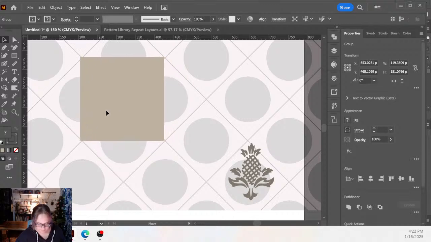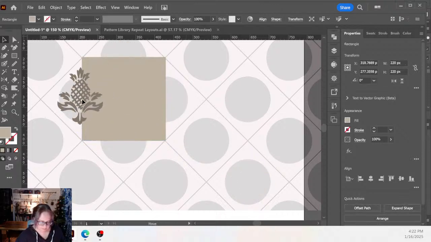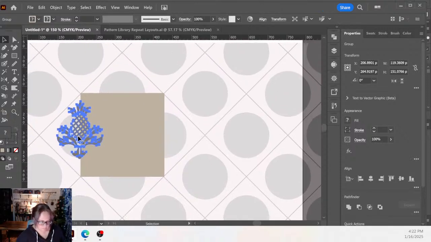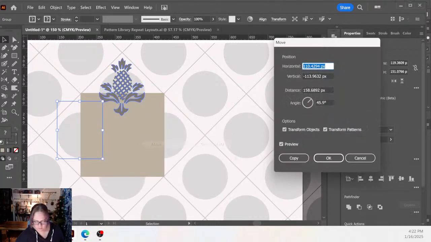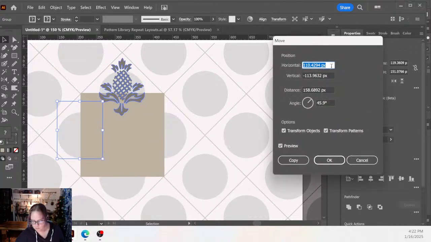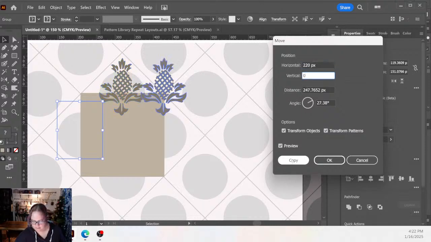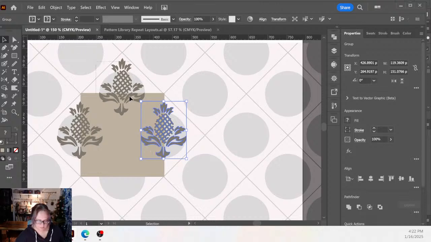Alright, so I'm going to kind of line it up here just to give myself an idea of where these should go, but at the end of the day, there's going to be one on this side, one on the other. Let's go right about there. Alright, so I'm going to transform, move, horizontal, we did, what was it, 220? 0, and then I'm going to copy, and then, oops, same thing for the one on top.